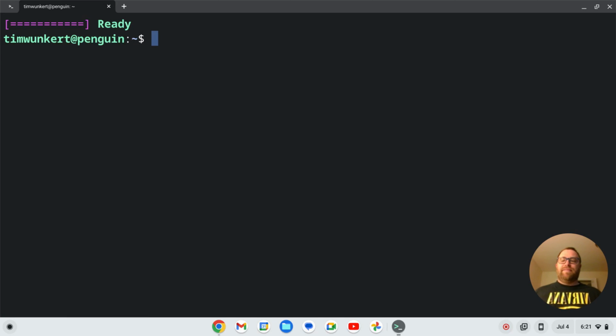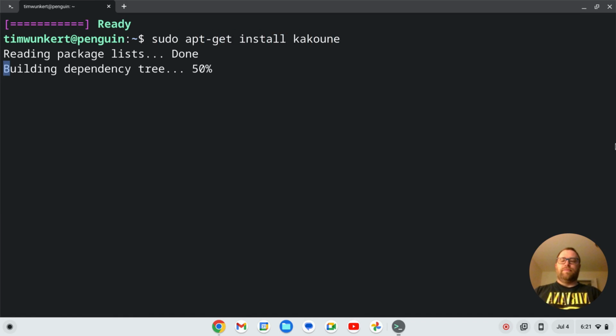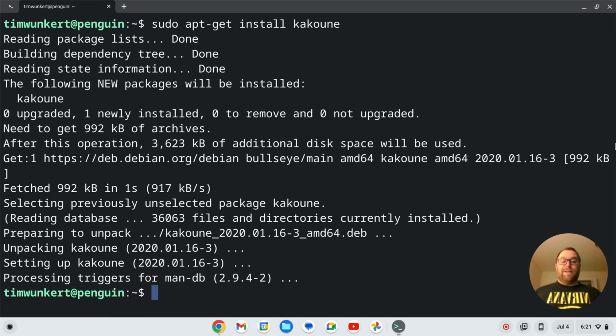Now that the Linux development environment is enabled and updated, we can install Kakoune. To do that, I'm going to type sudo apt-get install kakoune and hit enter. Okay, once it's gone ahead and installed, we can use Kakoune.